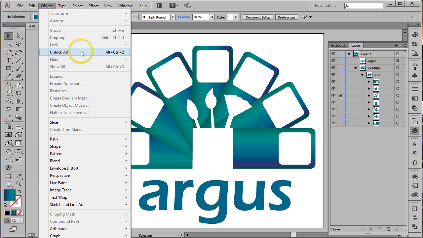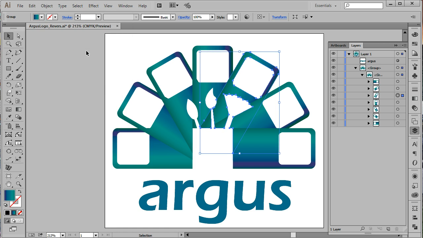If you need to unlock some things, you can do that by clicking on the locks or by using Object, Unlock. The hotkey is Command Option 2 on a Mac or Control Alt 2 on a PC.